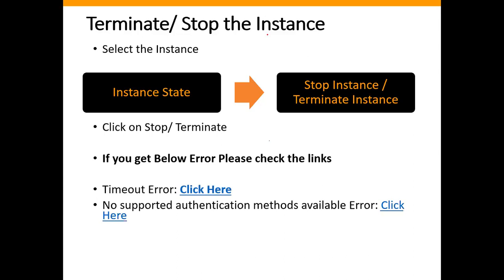Now, while practicing, if you face any issues, there are very common error messages you may get. If you get a timeout error message, it means there are some settings issues in your system. For this one, I have already given a link where you can check and get information on what settings you need to change to resolve your issue.